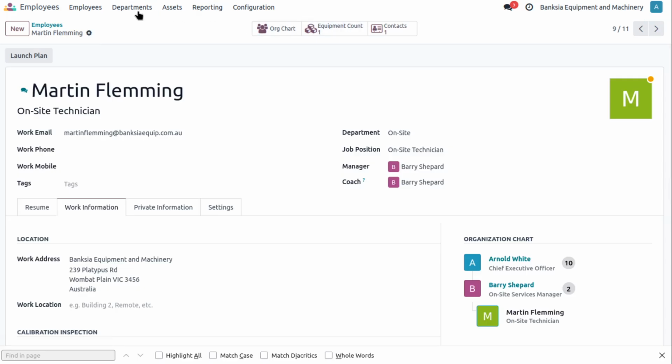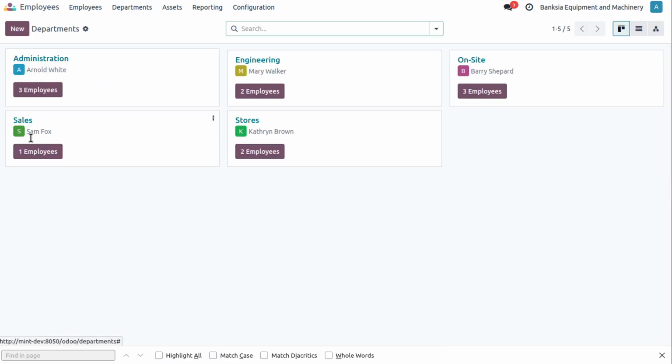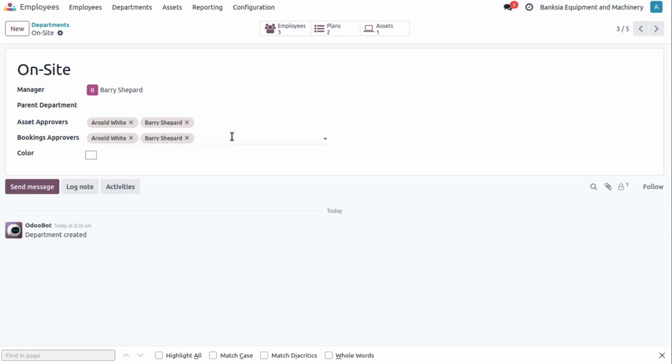And what else we've got here? Departments. So let's have a look at departments now. These are the departments we've got set up in this database. If I open up one of these, I'll open up on site.